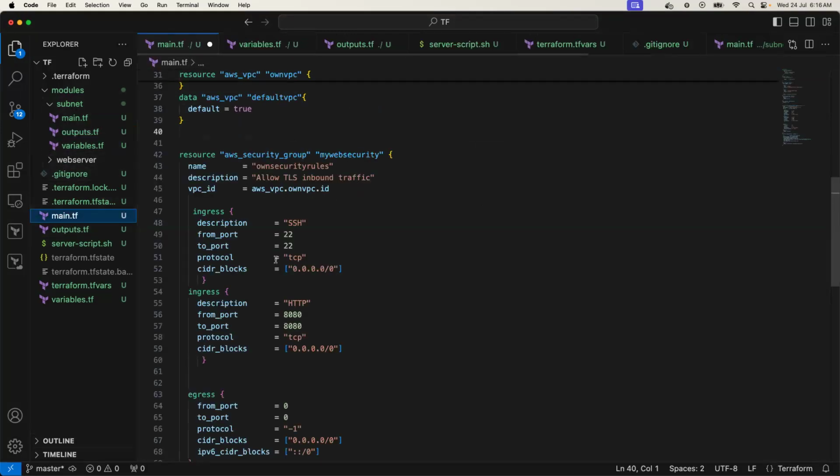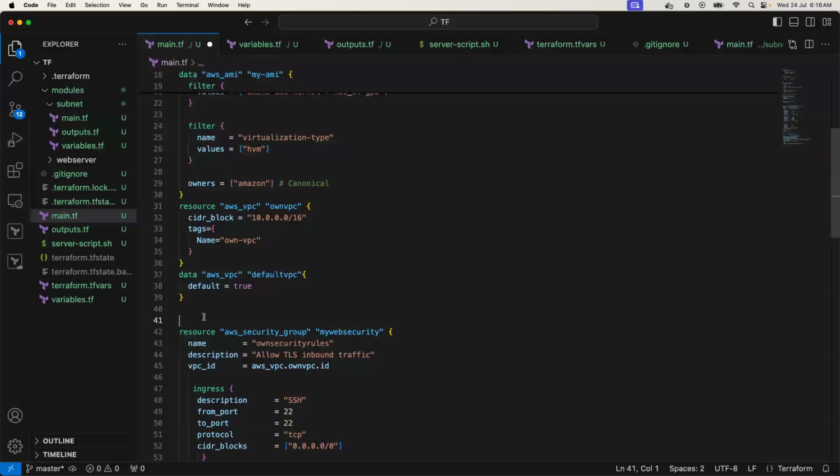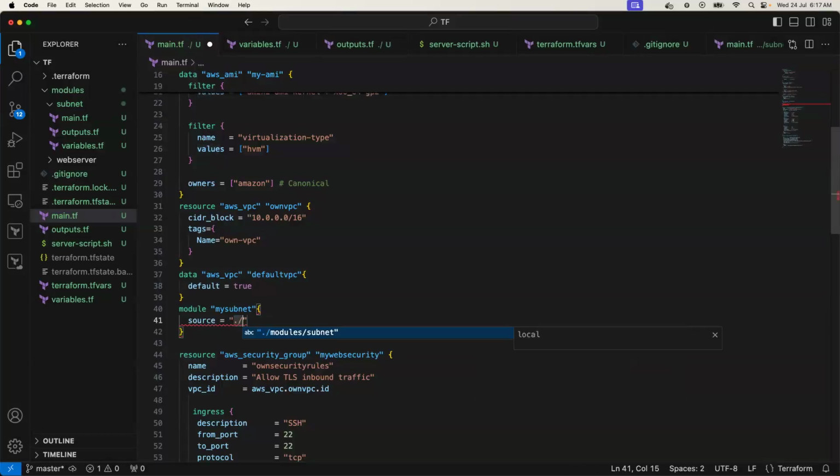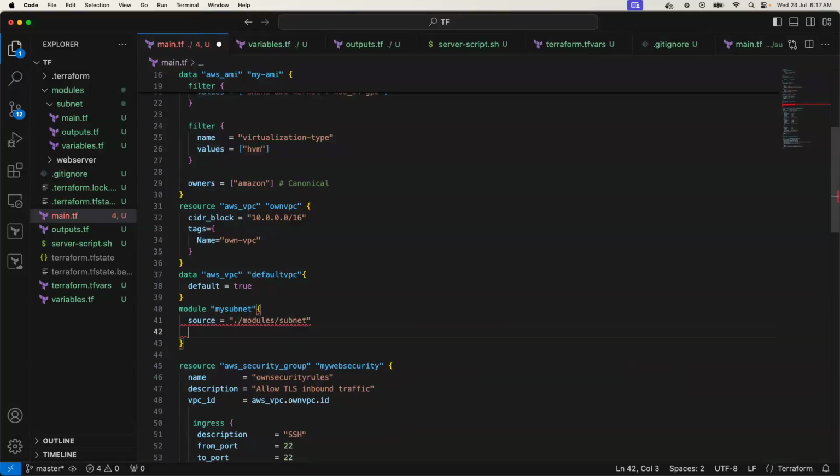But how do you refer this from here? I just want to call the module from here. So how do you call the module? Modules can be called with a module and some name. Let me add it. Module, some module name. This is user defined. You can put any name here. My module name and the source. Source is modules. The path. Source is nothing but the path. It is in the current directory. So modules and the path.